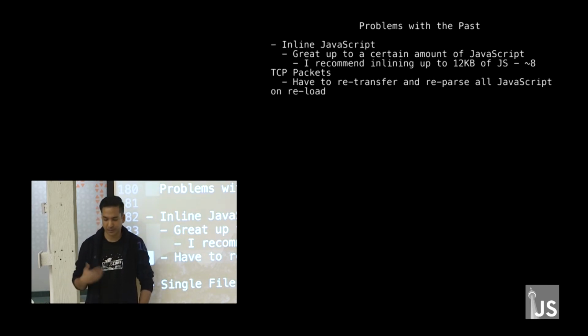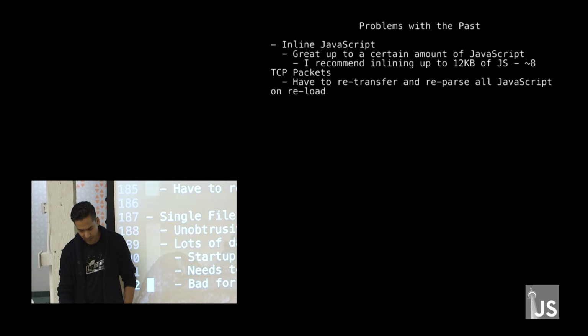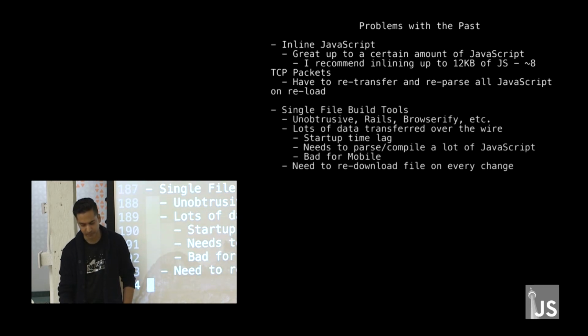You have to retransfer and reparse all of the JavaScript on reload. So every time you reload that page, if you grab it again from the server, the JavaScript engine has to reparse everything, recompile everything, and redo everything every single time you reload that page, which is not efficient at all. So what are the problems with single file-based build tools?